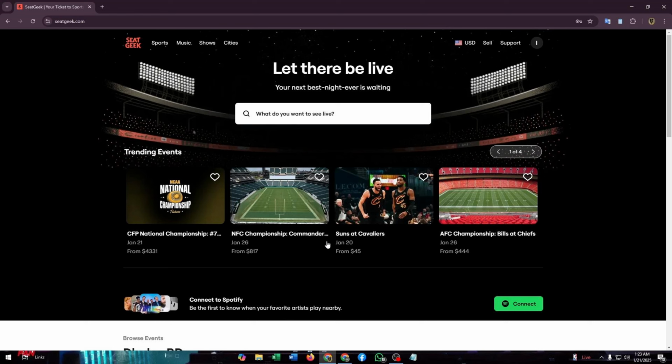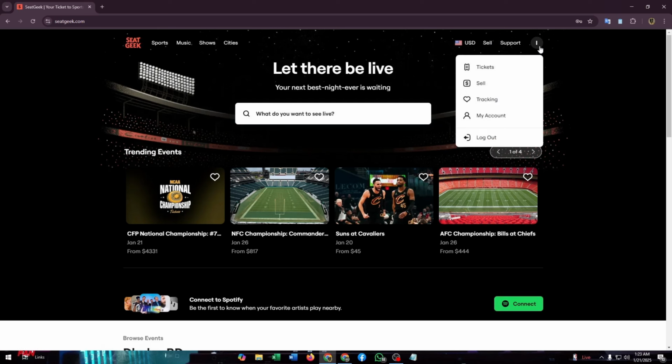on Seatgeek. First, you have to log into your Seatgeek account. You can use the Seatgeek official website or mobile application to log into your account. Then, after logging in, just hover over your profile icon at the top right corner, or in the mobile app just simply click on it.